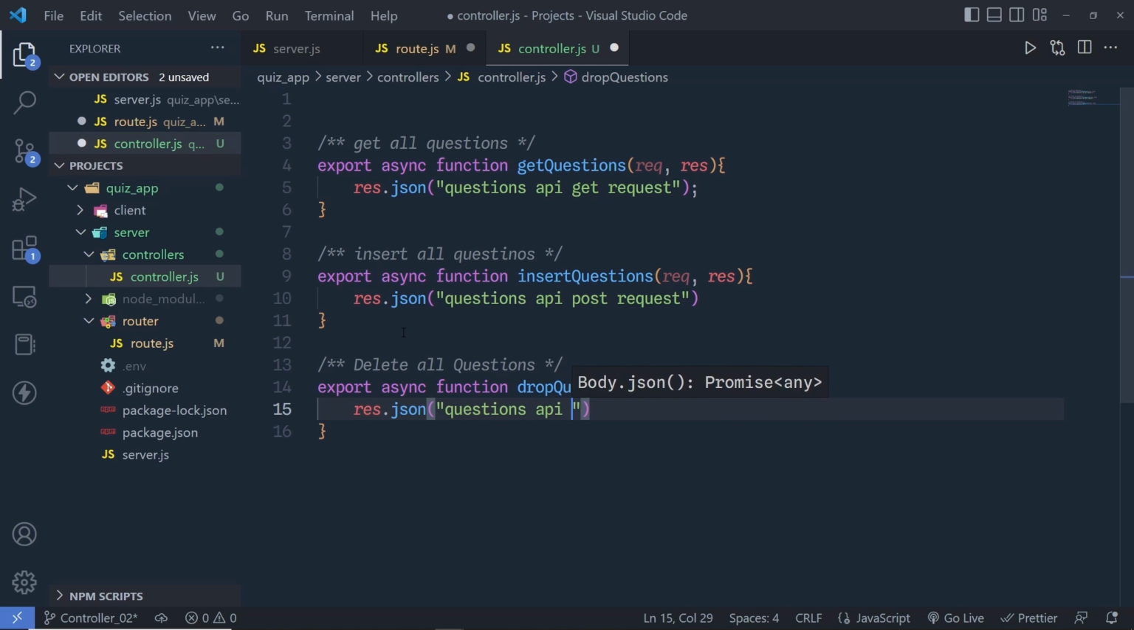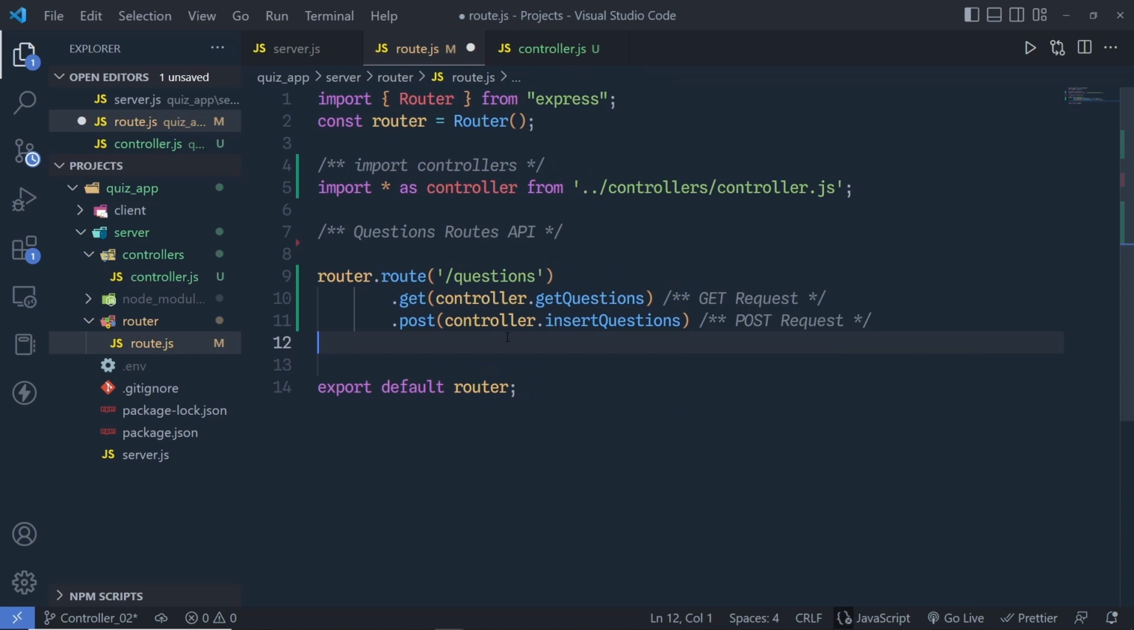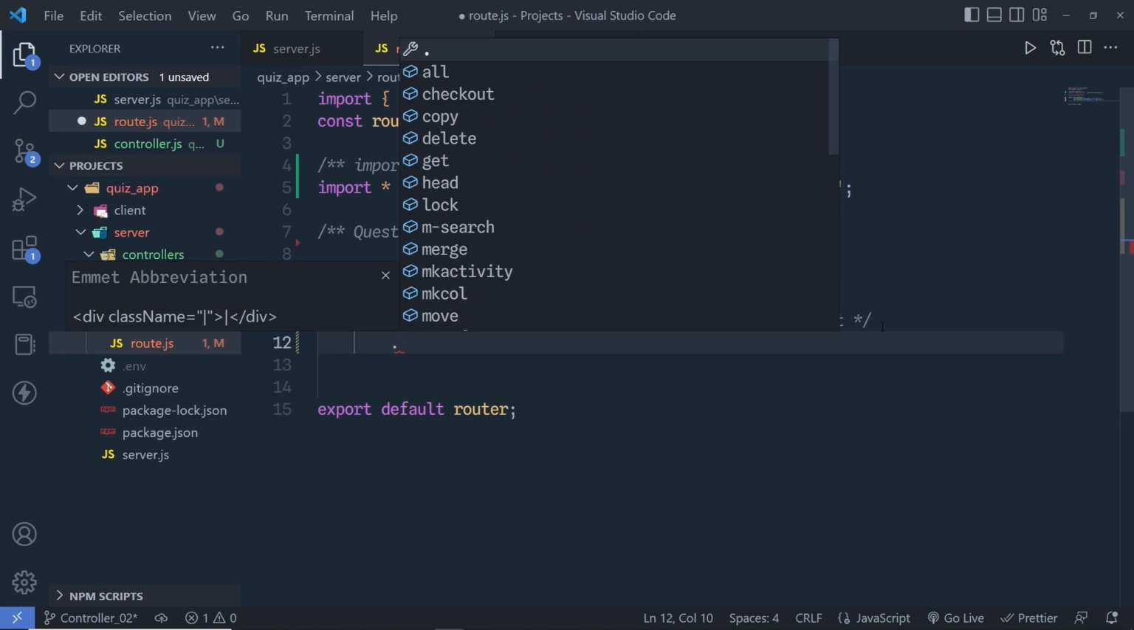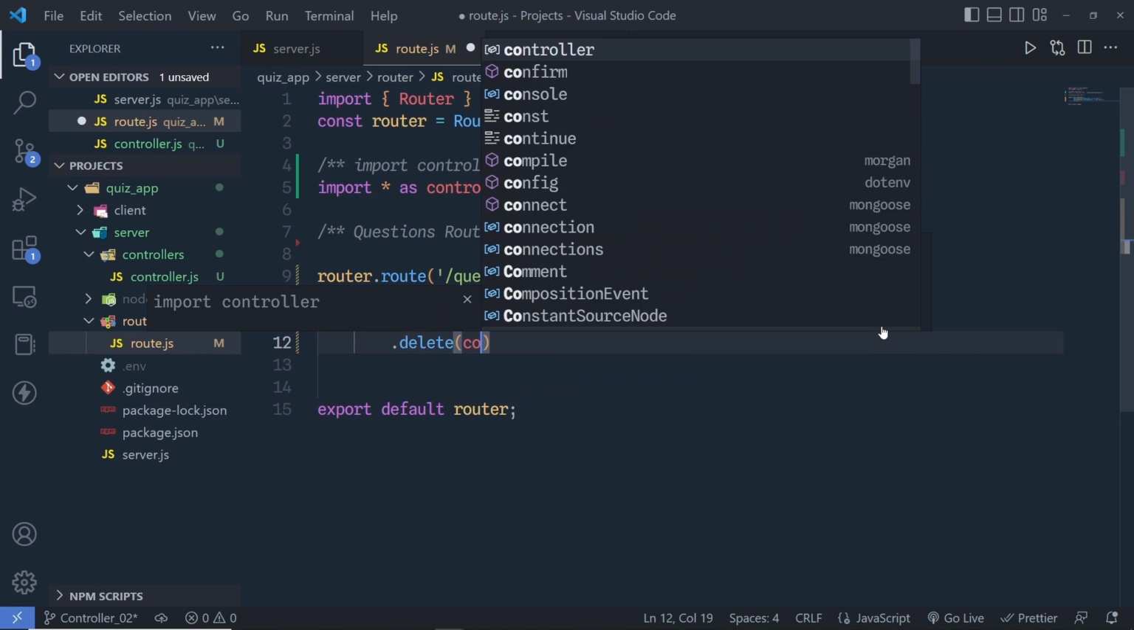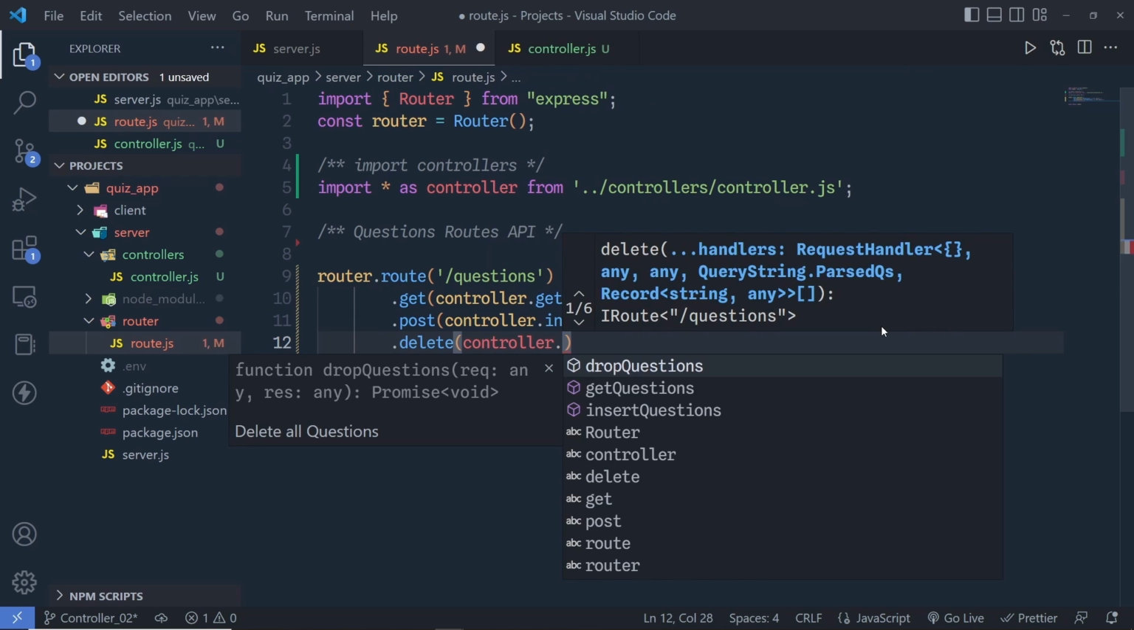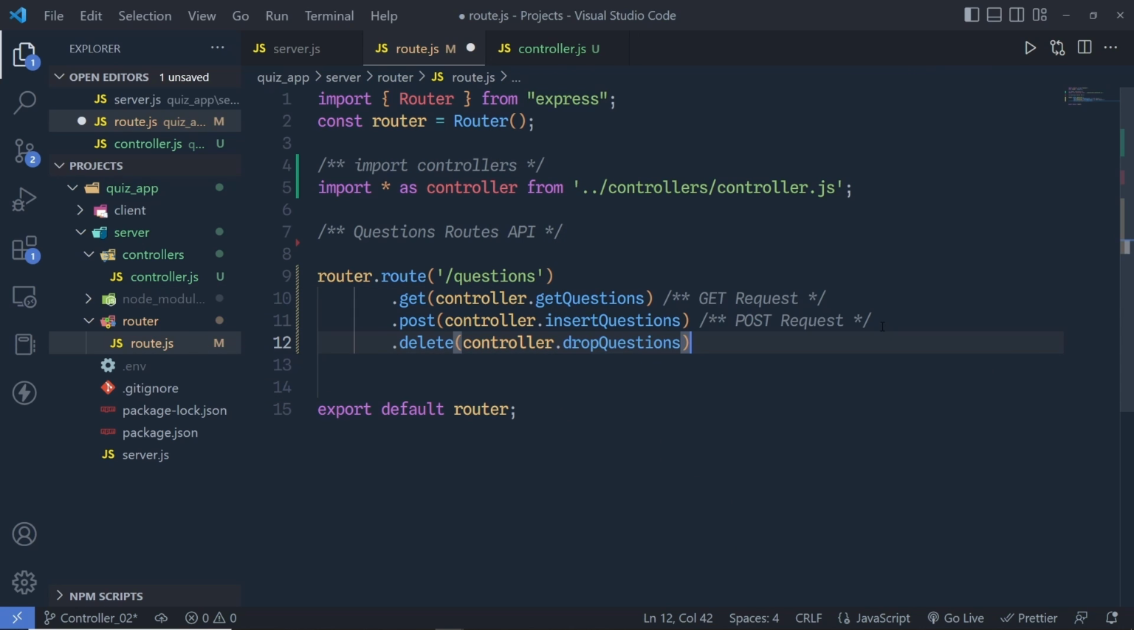API delete request. Back to the route, and here just after this post I can say dot delete, and then I'm going to say controller dot drop questions, something like this. And this is for the delete request, right? Save these changes.